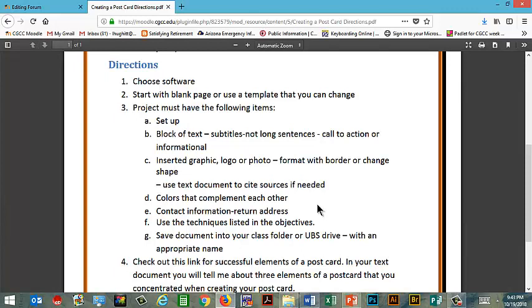If you're doing a true postcard, then it's going to be a return address. If you're doing more of an informational postcard, then it's going to have the contact information. You're going to use the techniques listed in the objectives. You're going to save it, obviously with an appropriate name, and upload it.